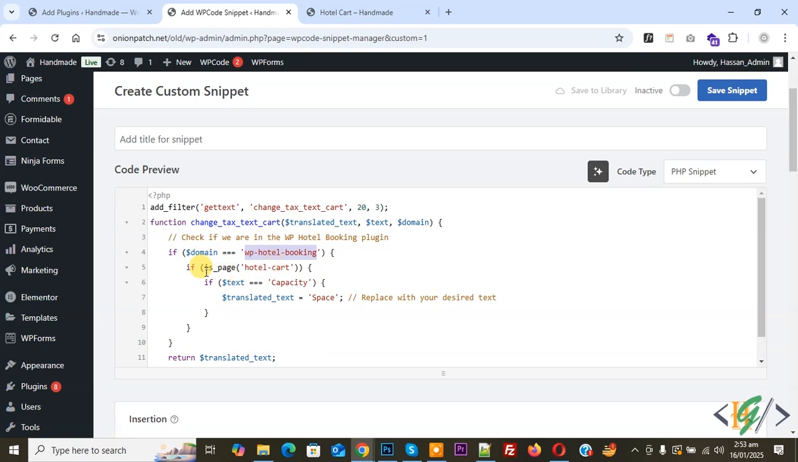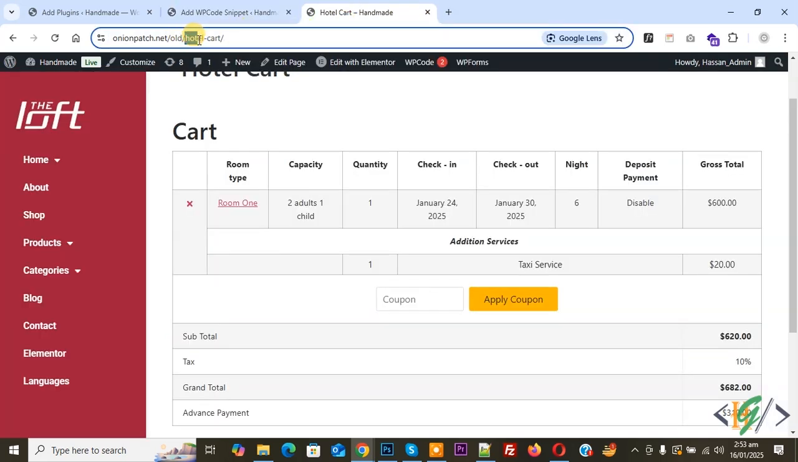And then you see is_page. So this is our page slug, hotel-cart. Now go to the cart page, and then you see the slug. So you can add your slug or URL in the custom code. Now you see hotel-cart. Now back to the code.